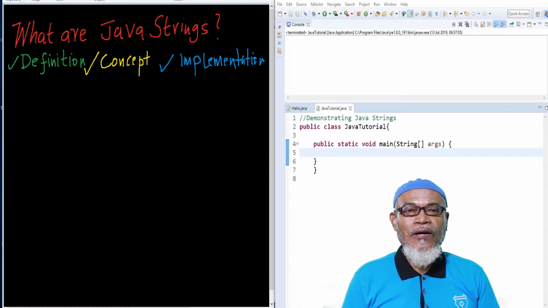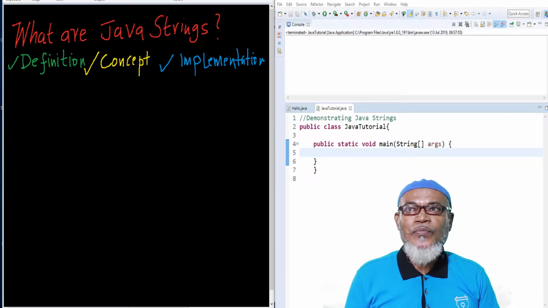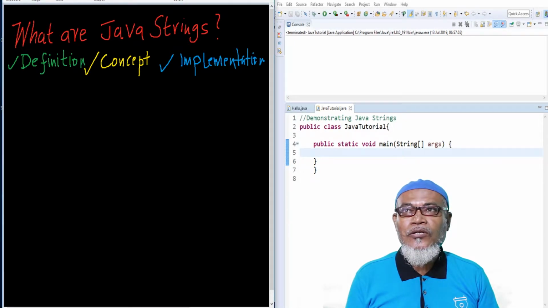Today, we are going to start a whole new topic, and that will be under what you call Java programming for intermediate. And onto that, we are starting today with what we call Java strings. On that particular journey, we are going to look at the definition, the concept of the strings, and the implementation of the same. So let us start and see what we are talking about.